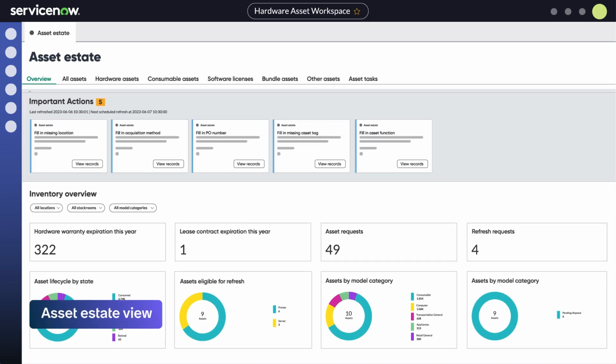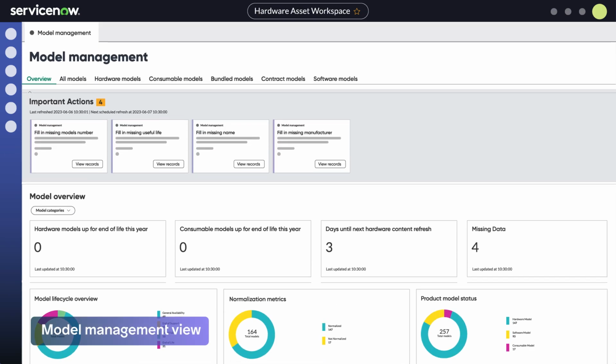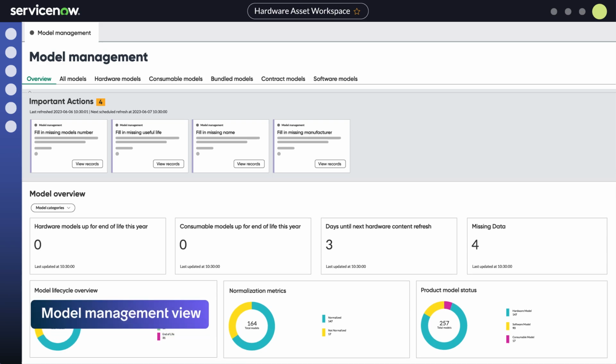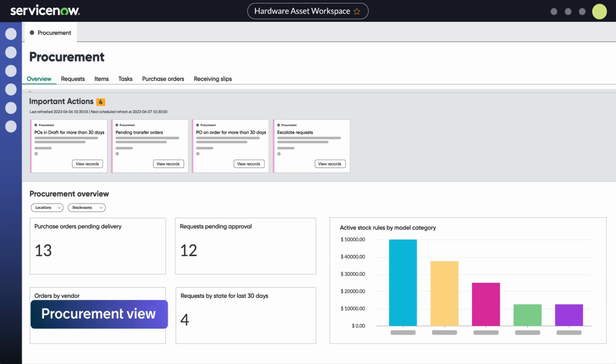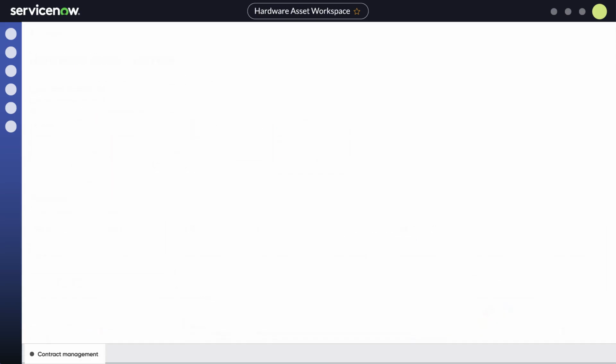The Asset Estate view is the central repository for all hardware assets and the current related tasks. It uses important actions to highlight asset records that require investigation and remediation to help ensure data accuracy. The HAM Workspace also contains the Model Management view to create and manage product models and view the normalized model information. Procurement view, which gives visibility into hardware asset procurement and financial reporting.